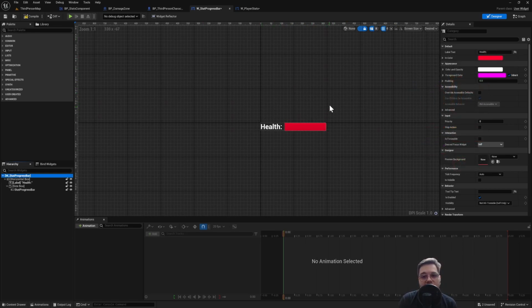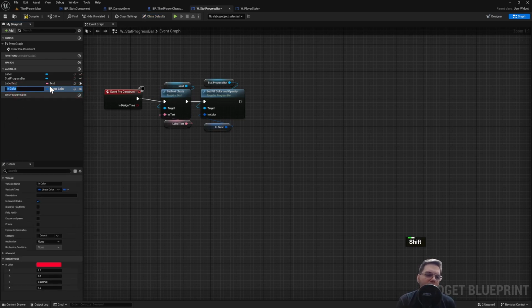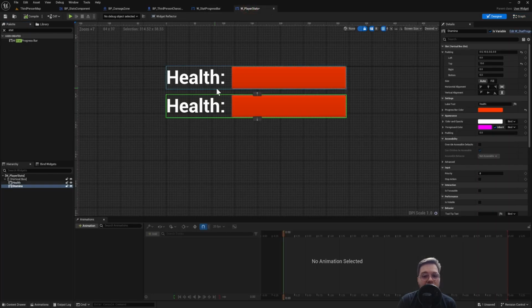But that's not the fun part. The fun part is that we can expose these parameters. Let's go back to the graph and toggle this eye icon on both label and color. Maybe we should rename color to bar color. And we can also change the category here from default to settings. We can type it for one parameter and the second one we can just drag here with the mouse. Compile, save. And let's go back to player stats.